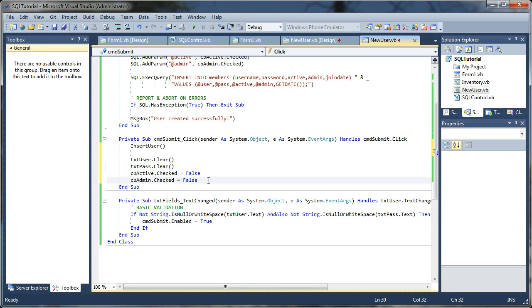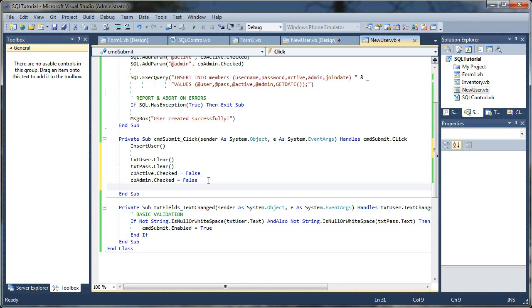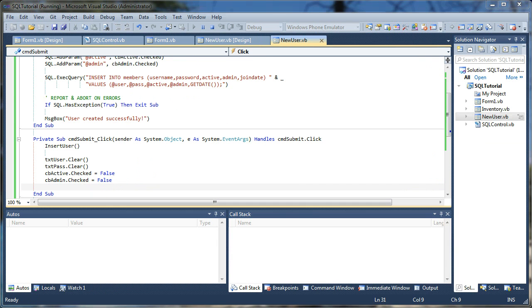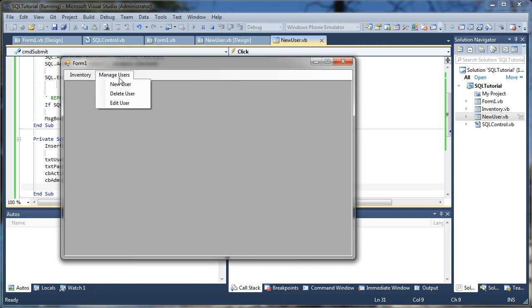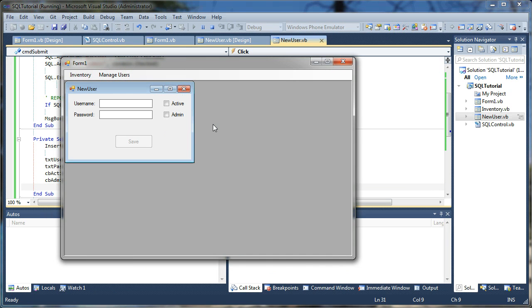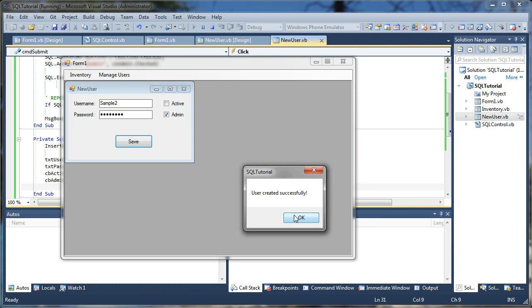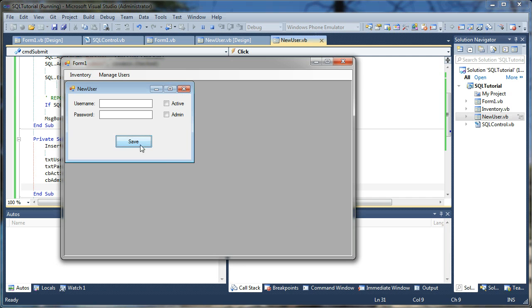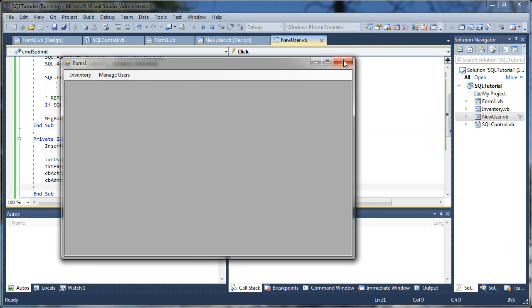Oh, yeah, let's disable the, actually, I wonder if that would automatically trigger that event by clearing these. I'm just kind of curious, rather than disabling the button again. It's always fun learning on the fly. Sample 2, testing 1, admin, save. User created successfully. And it's clear. It did not disable the button again.